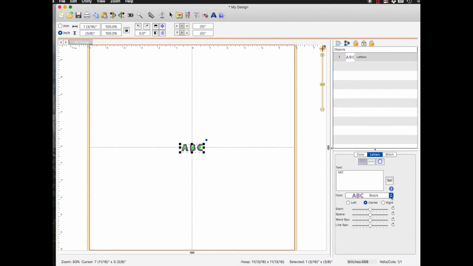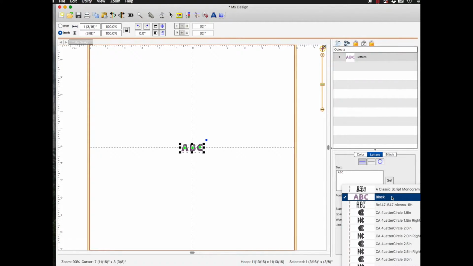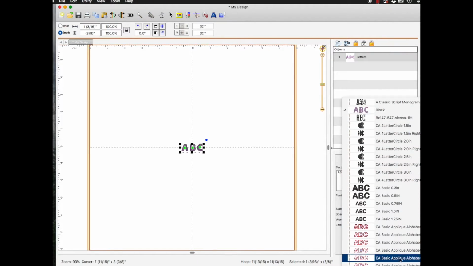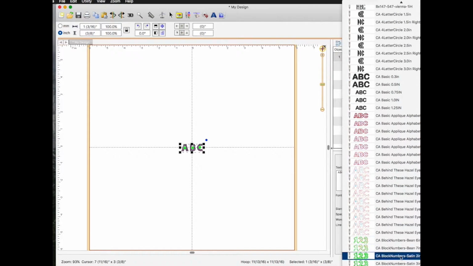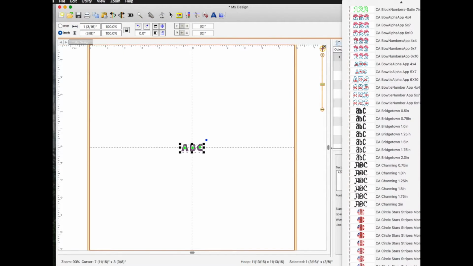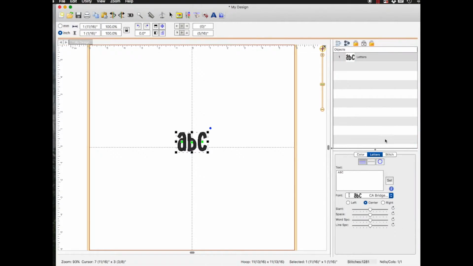And we're going to go over here to this drop down. This is going to show you all the fonts that you have installed on your computer. So all of the ones that you've already installed. So we're going to click on Bridgetown, and it's going to give us the ABC by default. So we want to change that, okay? So we just need to highlight it, left click, or we can simply click and use the backspace key on our computer keyboard.